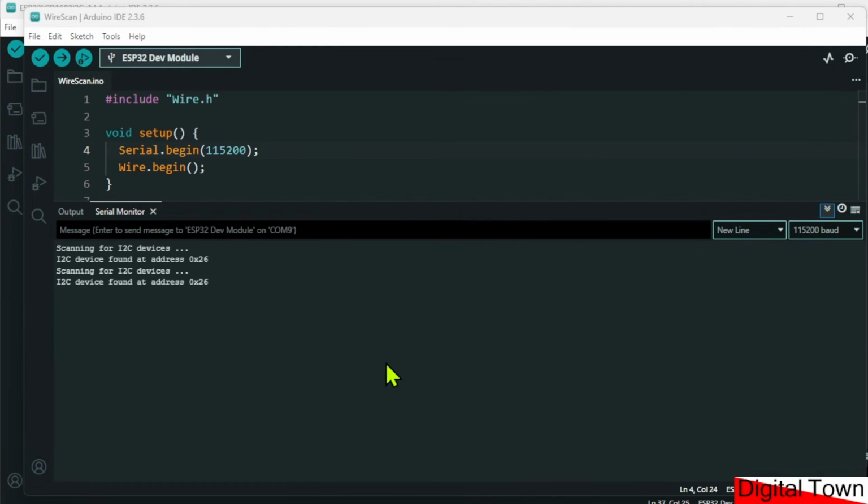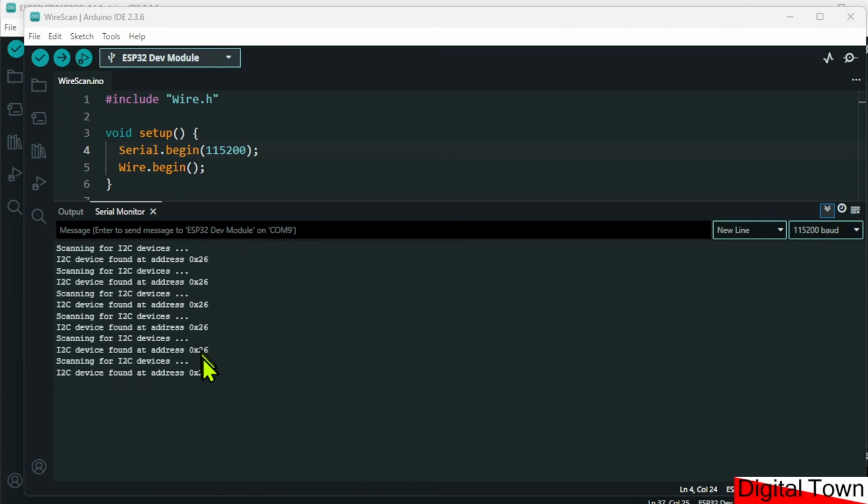As you can see, once that sketch is uploaded, it looks for I2C devices. And you can see that my desktop one, the one that's attached to the project, actually has a hex address of 26. As I've said before, by default, it's usually 27, but because I've soldered across a tab, I have changed the address to 26.